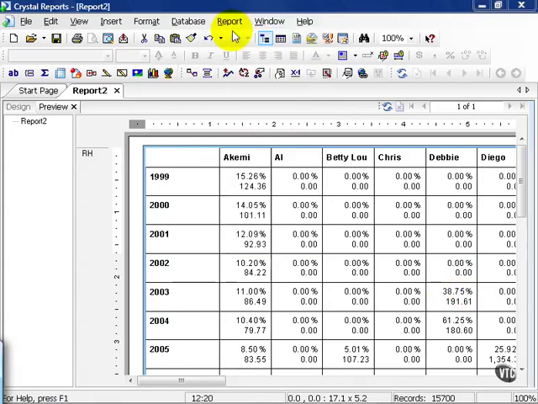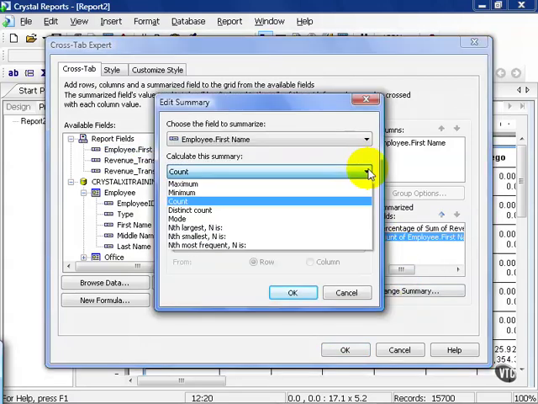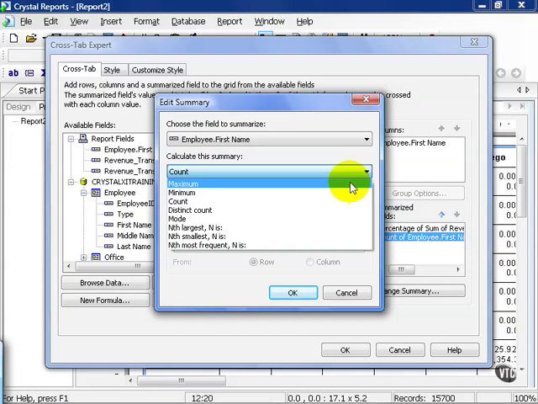Let's go to our crosstab expert, and I'm going to remove the average, and I'm going to throw in something a little bit different. I'm going to throw in a string. I can choose a count of employee names, and now when I go and click, notice I have a reduced list based on the string type of field. This reduced list reflects what can be successfully calculated with a string field.